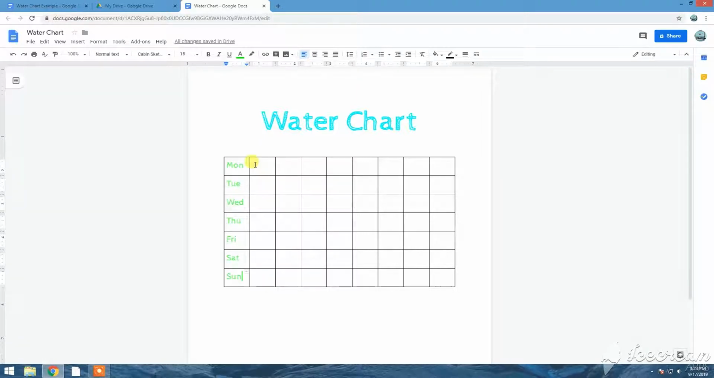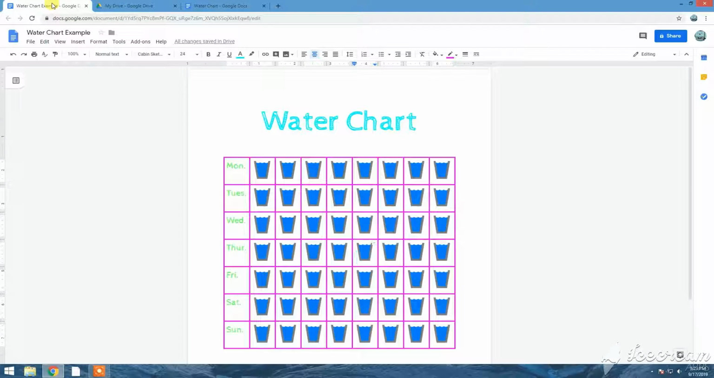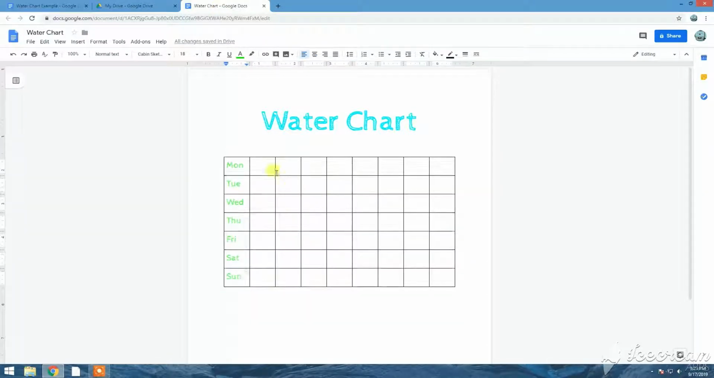Now, on my original chart, if you look back at it, I put little water glasses so that I can post this on the fridge and go ahead and X those off. So I'm going to go back to the document we were working on. The first thing I want to do is make sure my little water glasses are going to be centered. So I'm going to highlight the entire portion that they're going to be in and change it to center justification. And insert an image in here.